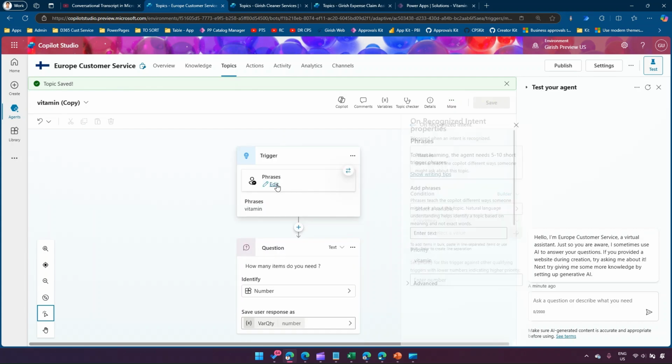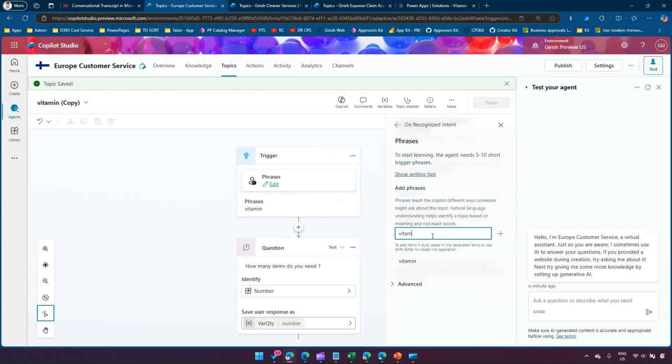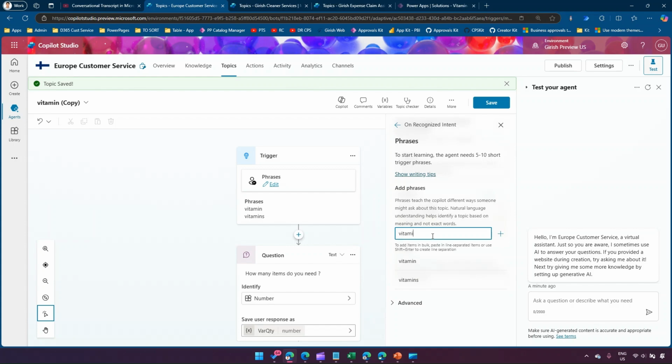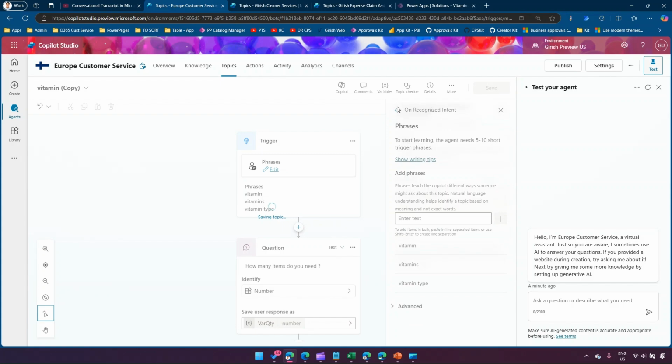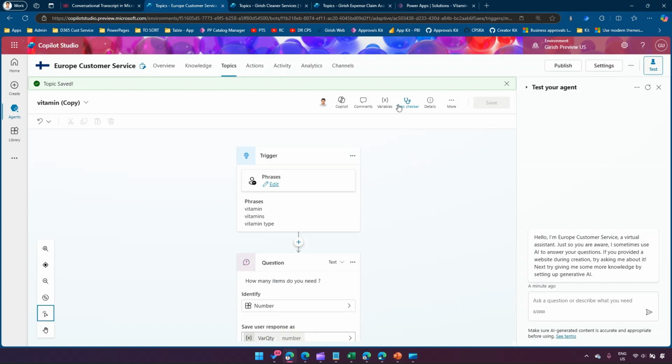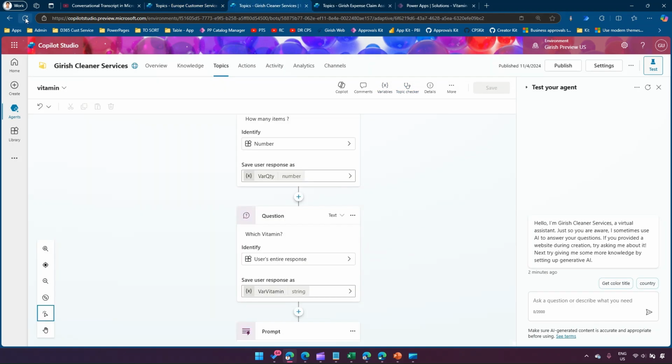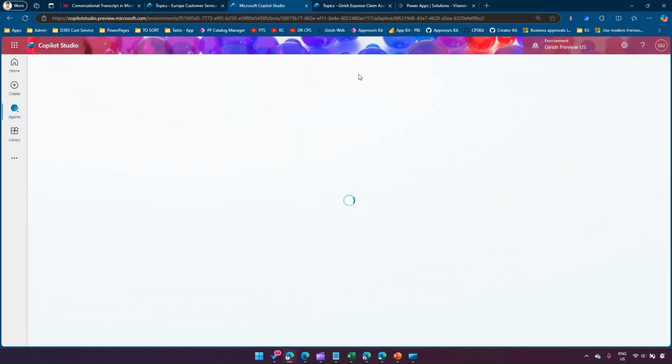And in the phrases, we have added a couple of things as well. So I'll say vitamins and vitamin type, and I'll click on save. Okay, so we made this change in the source topic belonging to Europe customer service. And now, once I refresh this Girish Cleaner service, in which we have opened the vitamin topic, let's see if the changes which have been created in the source are being reflected in the updated Copilot or not.